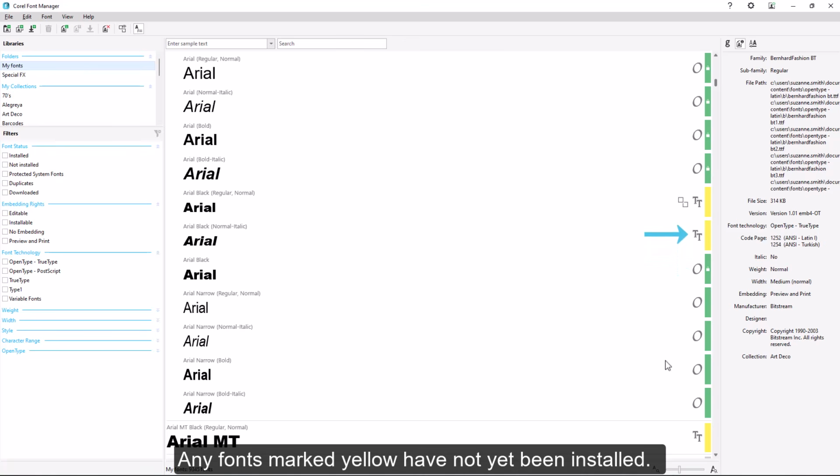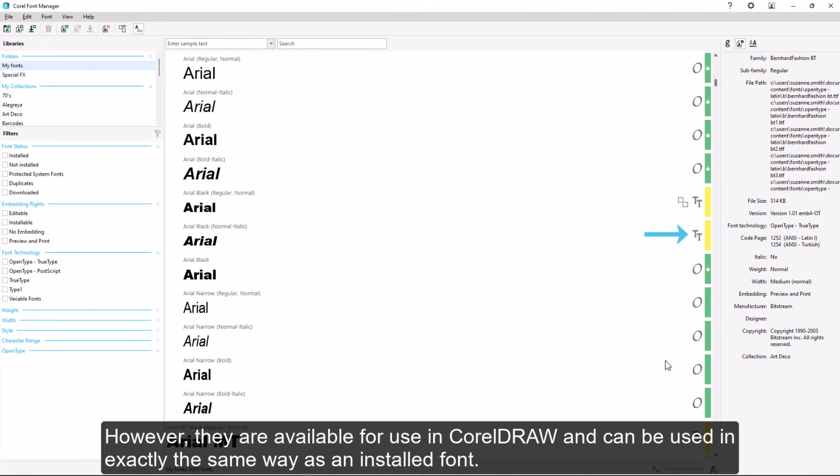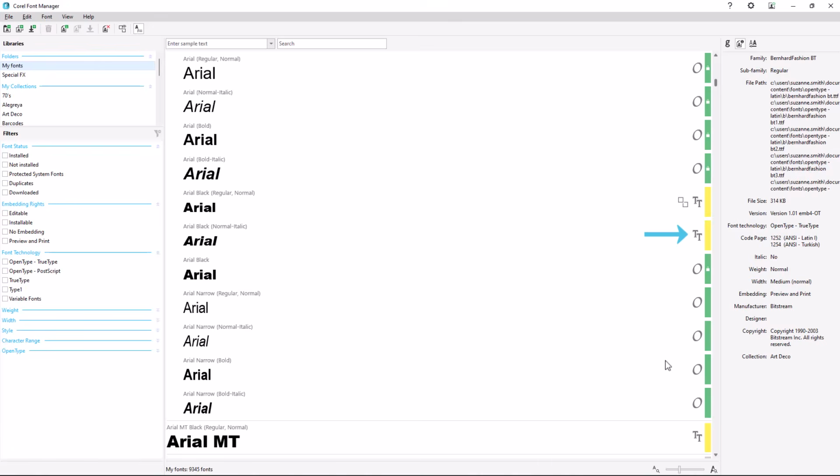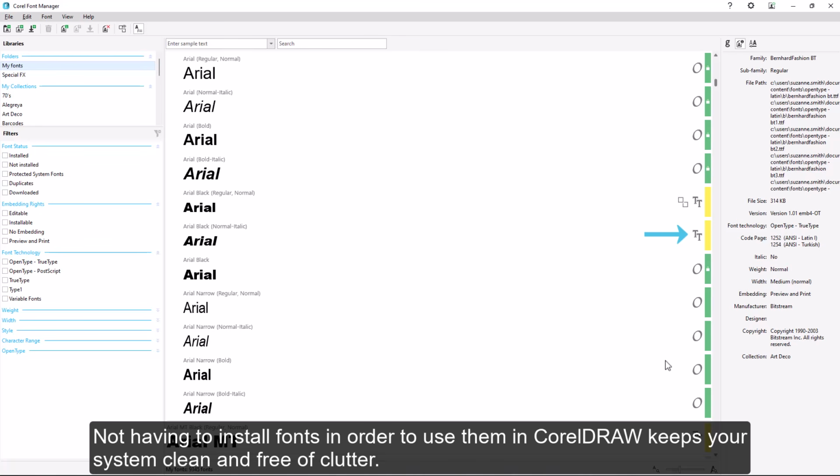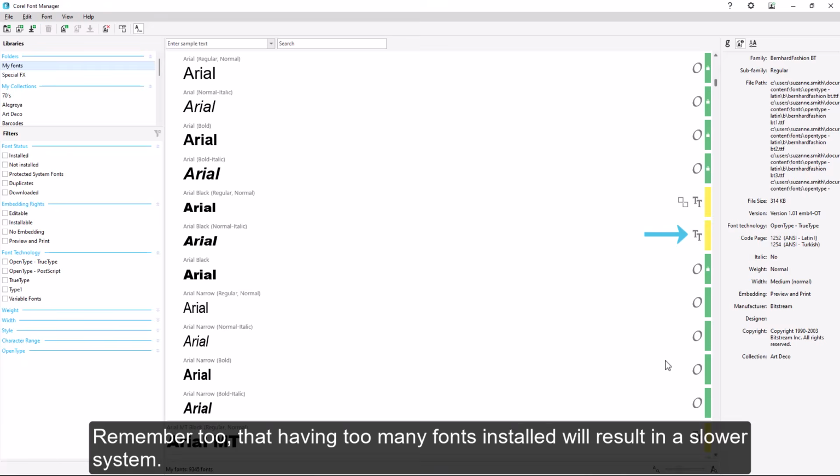Any fonts marked yellow have not yet been installed. However, they are available for use in CorelDRAW and can be used in exactly the same way as an installed font. Not having to install fonts in order to use them in CorelDRAW keeps your system clean and free of clutter. Remember, too, that having too many fonts installed will result in a slower system.